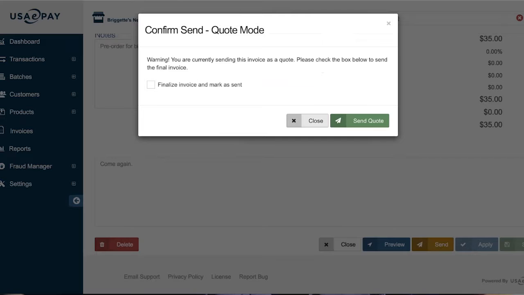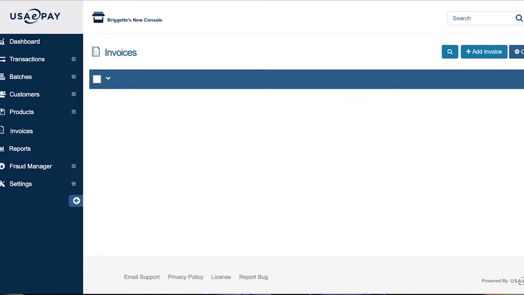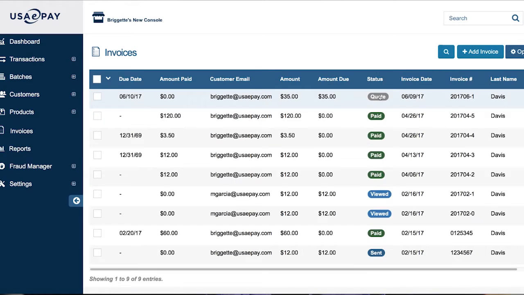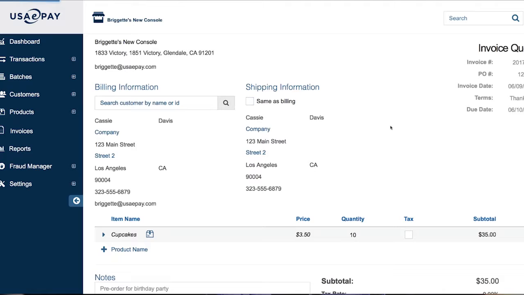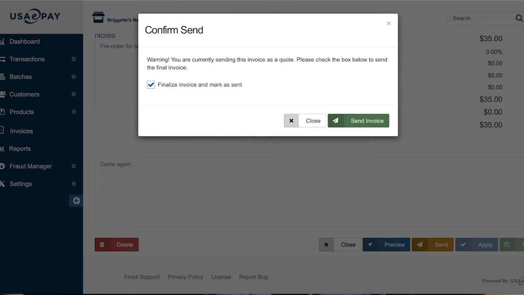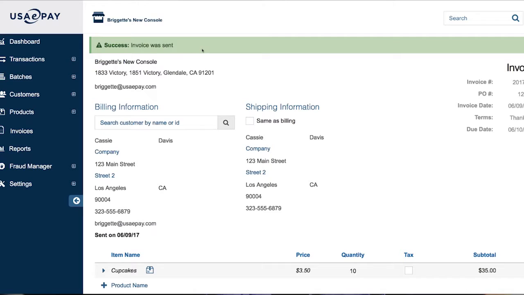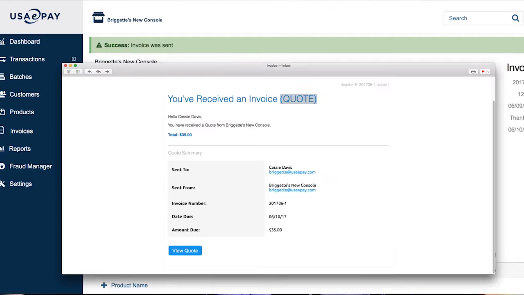My invoice was sent. Just got the email. Let's see. So now my email is sent here. View invoice. Notice it no longer says quote. Now I have the option to pay it. This option is only available once we finalize our invoices. But going back to the invoice screen on the merchant side, notice that now my status says sent.